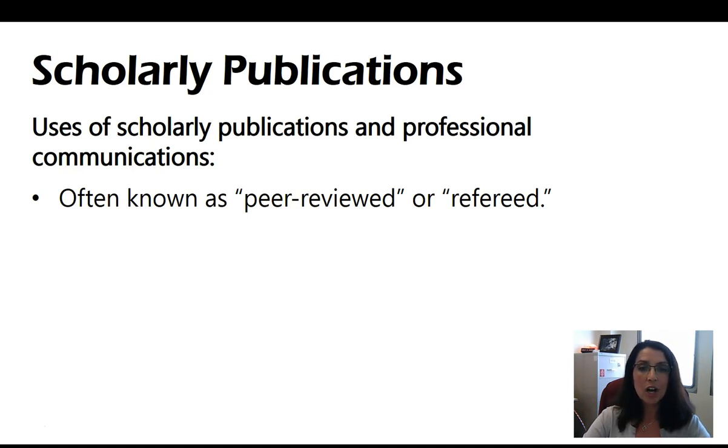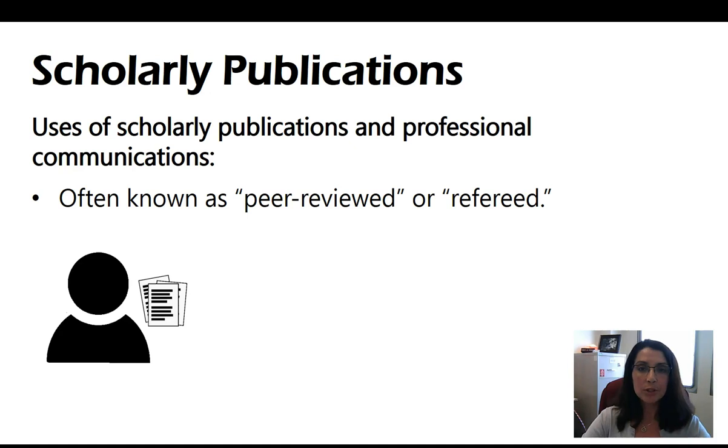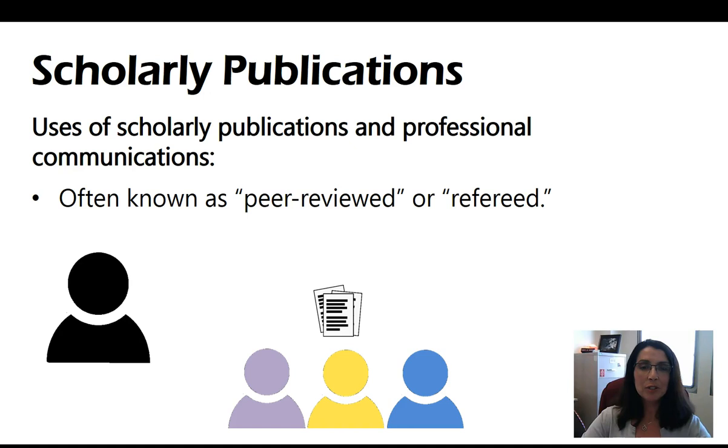Scholarly publications are often known as peer-reviewed or refereed. You will often be assigned to find articles that have undergone the peer review process or appeared in a peer-reviewed journal. Peer review is when a researcher writes about their research and makes a manuscript. They submit it to a journal. The journal then forwards it to some reviewers. The reviewers are going to be professionals within that field. They would have expertise on the topic and should be able to review it and give an informed opinion or feedback on the article's quality.